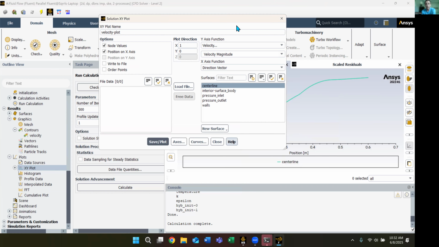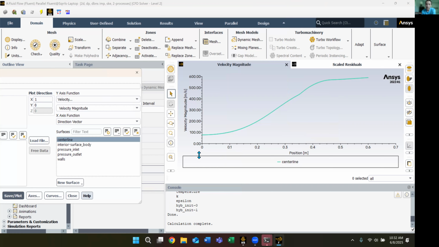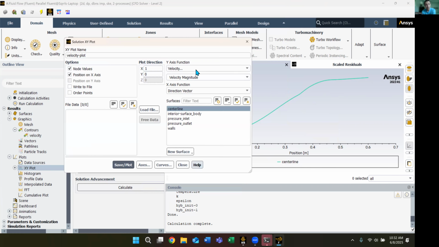So save and plot. And now we've got our velocity plot right across the center line, and that looks right. Again, I went through and selected pressures, static temperature too. I missed that on the last one, but temperature is in there. Properties, all the same properties that I picked for the contours. We're gonna have all the plots themselves.